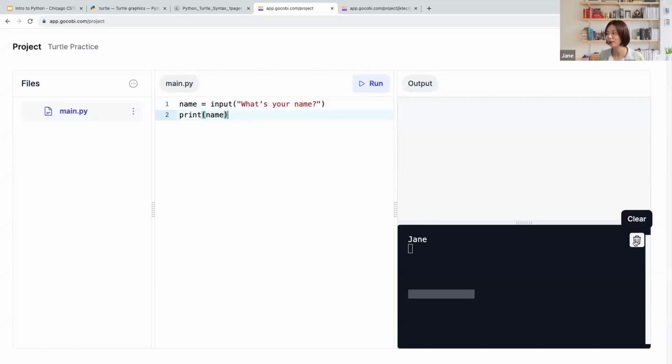So let's try it out. Let me clear the screen. Run. What's your name, right? And the cursor is blinking, waiting for my response. So I'm going to type in Jane. Enter. And now you see that it has printed Jane to the console. Now, if I had inserted something else, it'll print that.